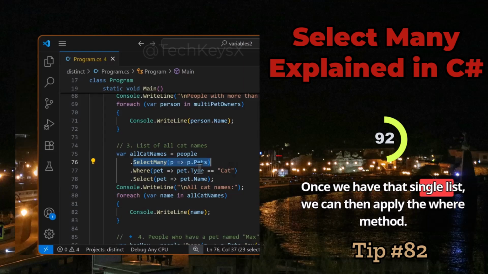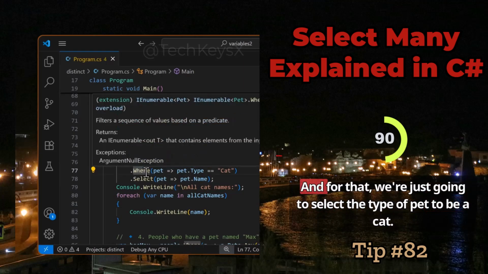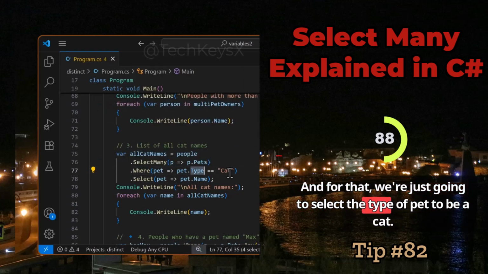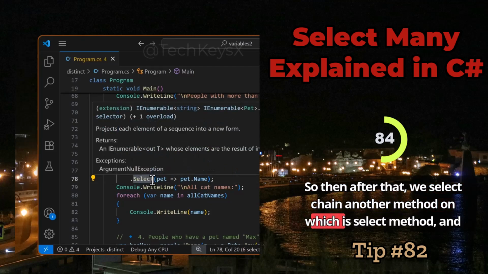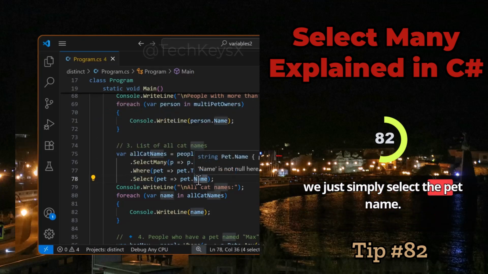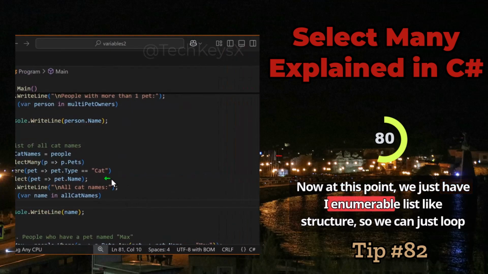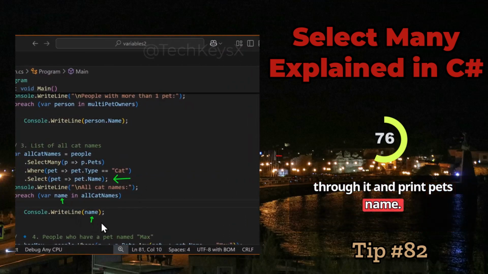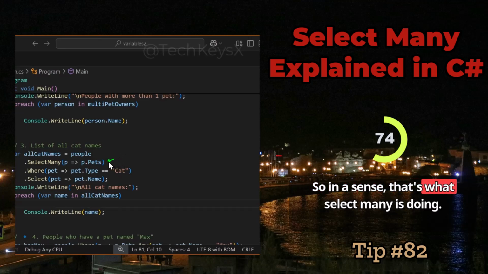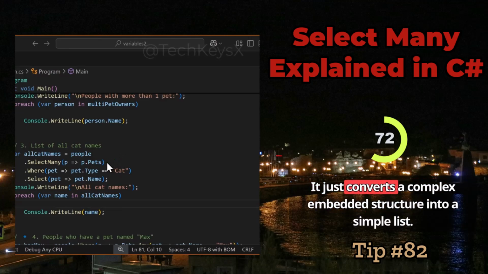Once we have that single list, we can then apply the Where method, and for that we're just going to select the type of pet to be a cat. Then after that we chain another method on, which is the Select method, and we just simply select the pet name. Now at this point we just have an enumerable list-like structure, so we can just loop through it and print the pet's name. So in essence, that's what SelectMany is doing. It just converts a complex embedded structure into a simple list.